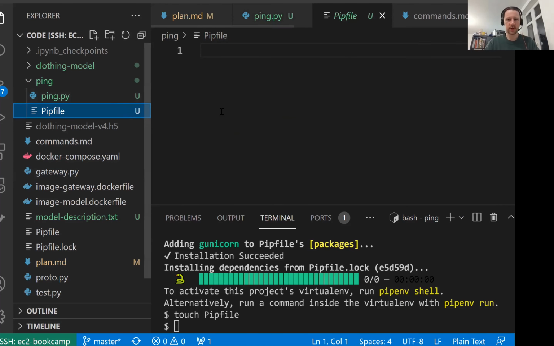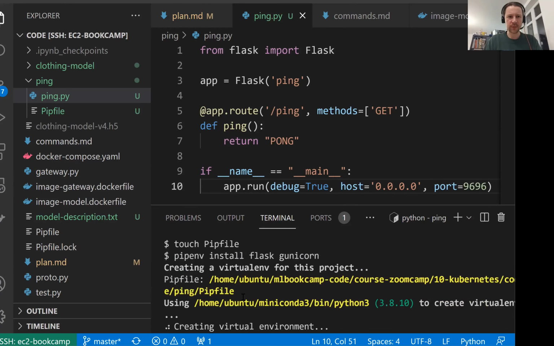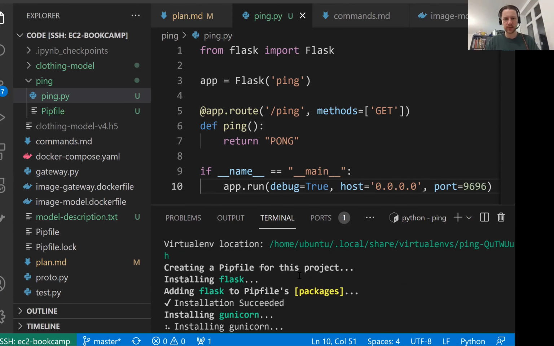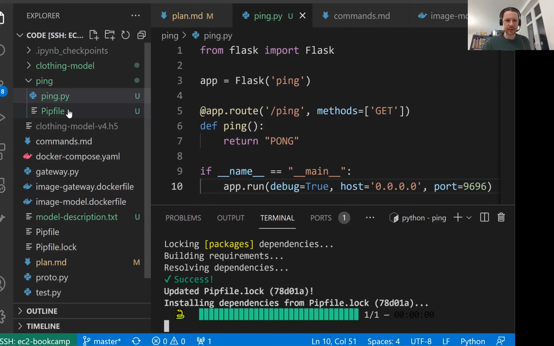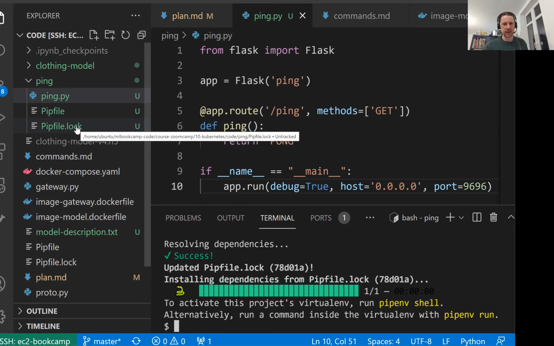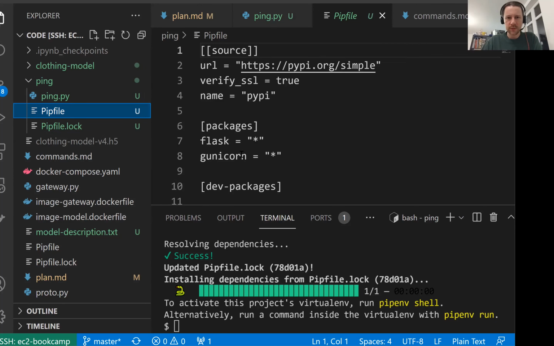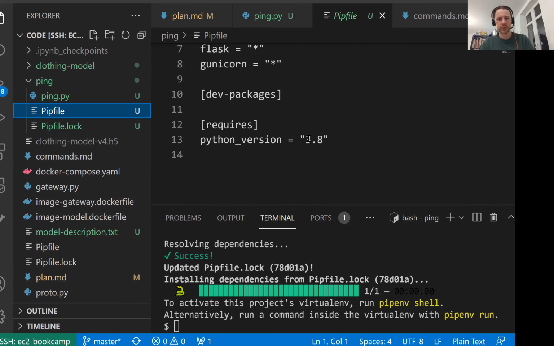Now we have a Pipfile here in this ping directory, so it will not go up and then try to find the Pipfile there. It should install directly to the Pipfile in this directory. Yeah, exactly. So this is what is happening right now. It is updating the Pipfile in this directory, and it also has created a Pipfile.lock. I don't think there is anything new for us. We have Flask, we have gunicorn, Python version is 3.8.